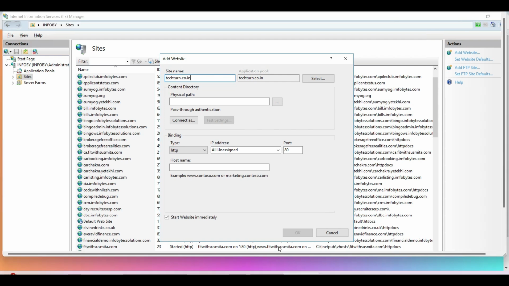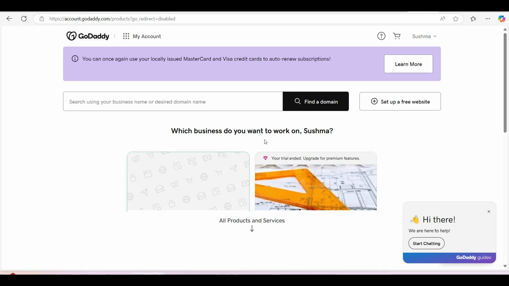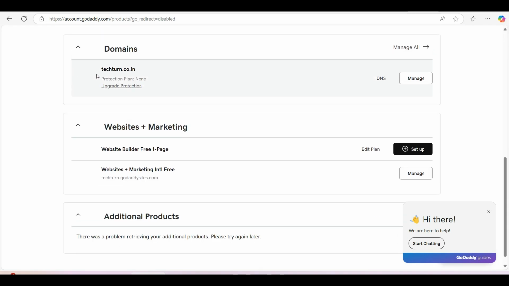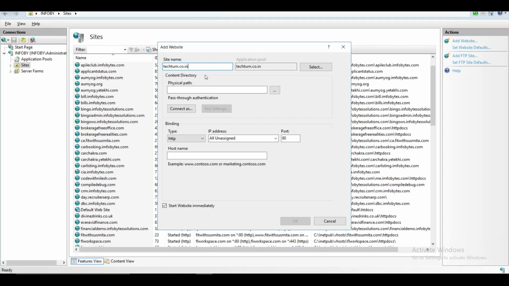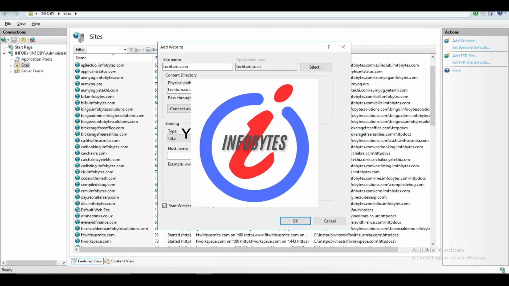Then you have to set a physical path. I just want to show you that the domain is with GoDaddy, and I'm just transferring it to the Hosting Raja server. So let's continue again. Give the physical path, enter the IP address over here, and give the host name.